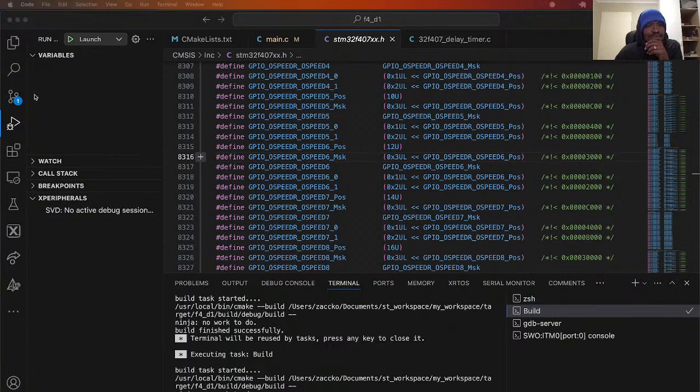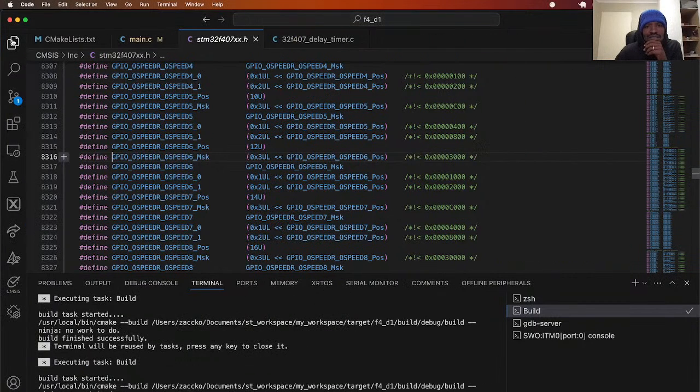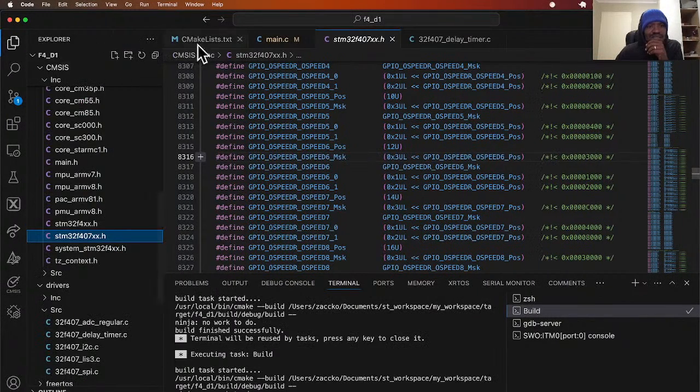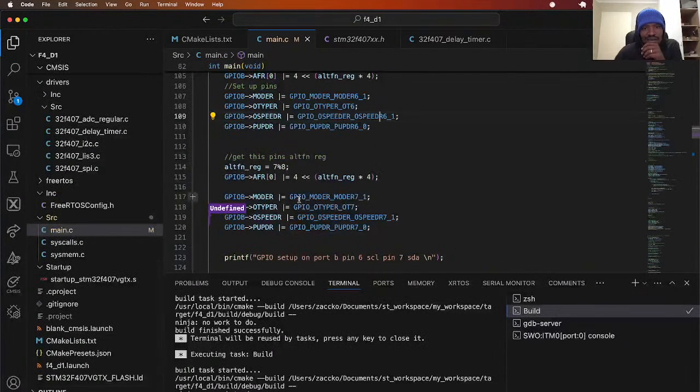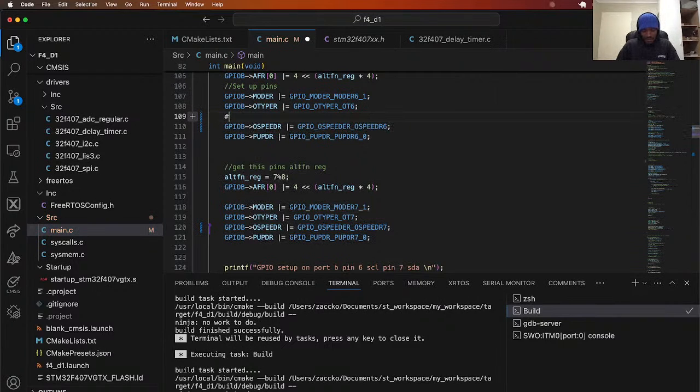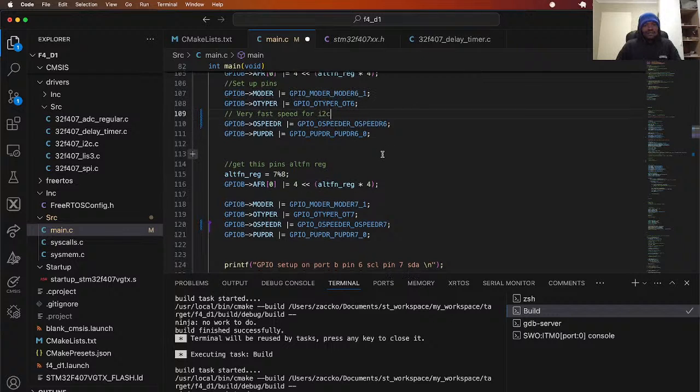So let's make the speed of the I squared C pin very fast and see if that fixes our issue. So let's do very fast speed, very fast speed for I2C. Okay, cool.